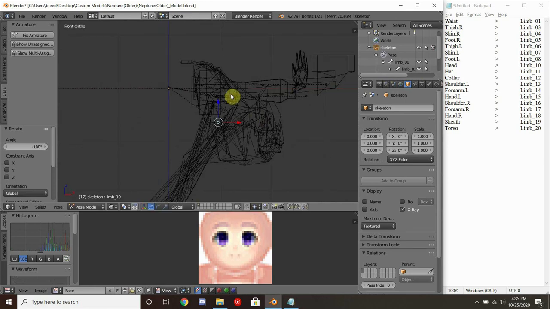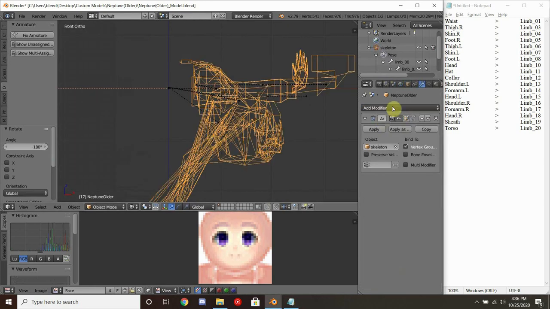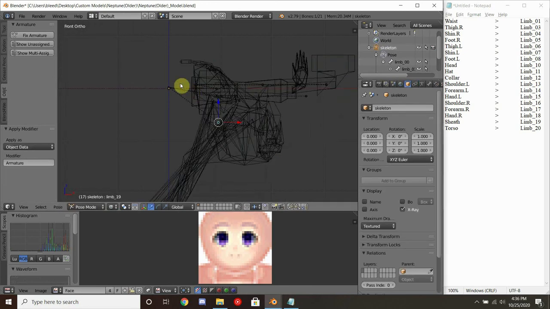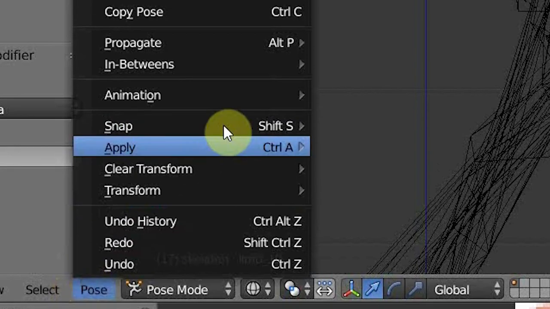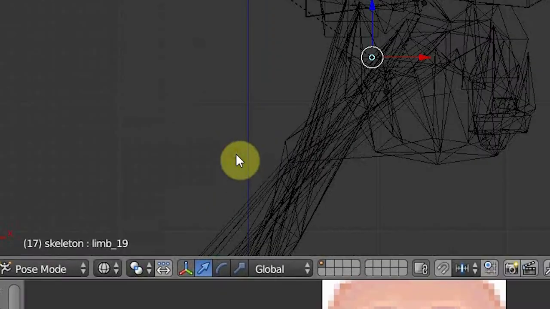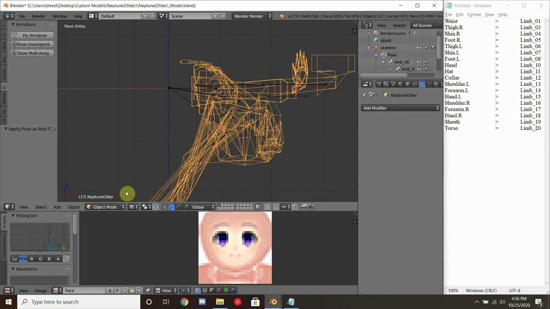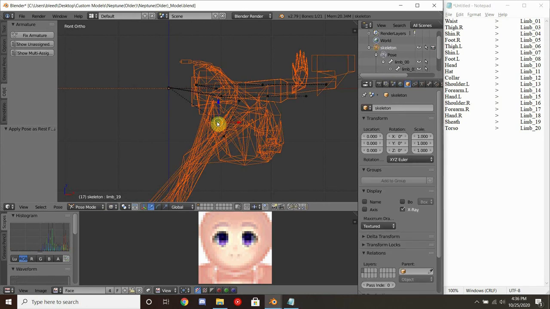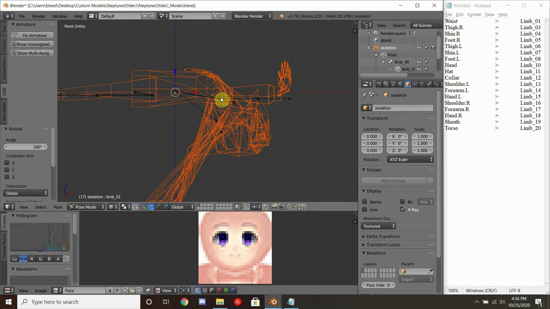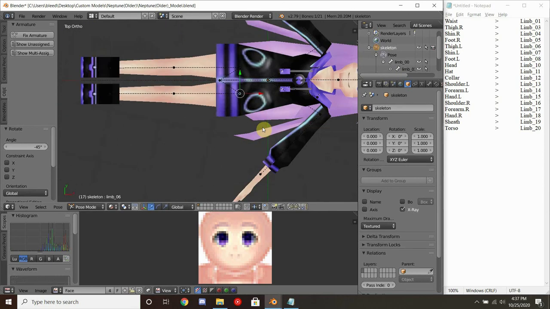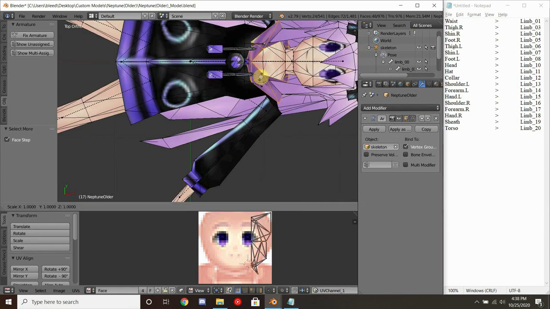Once we have everything folded correctly, we're going to select our model, come into the Modifiers tab, and hit Apply. And then we'll select our skeleton again, go to Pose, Apply, Apply pose as rest pose, and then we can reparent our object to our skeleton. Unfolding is completely optional and not necessary, but if you want to, you can go ahead and unfold it so you can work on some more proportioning.